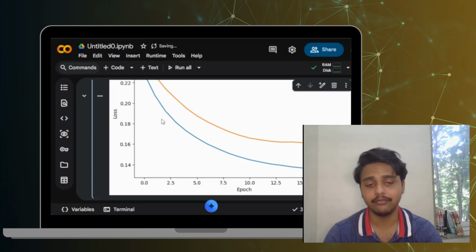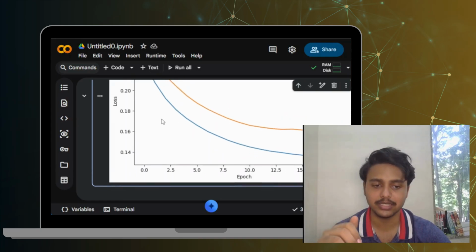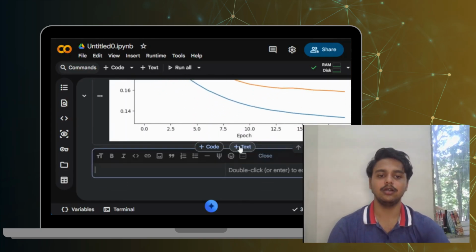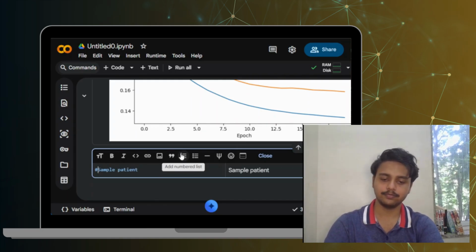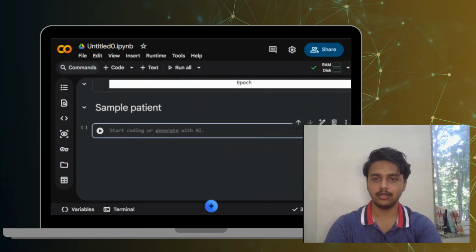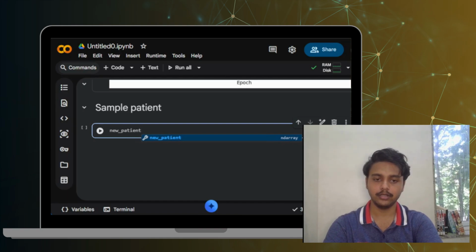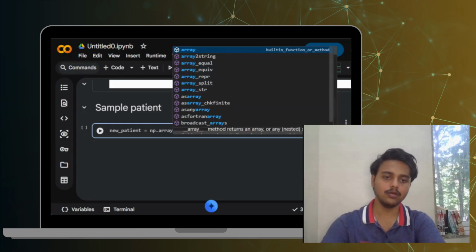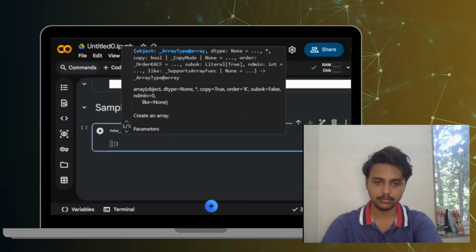So now that we have this data, can we test it on a new patient? The answer to this is yes, we can. Let us check on a sample patient. New code line, and in this new code line, I'll write about the new patient, new_patient. Let us write it as np.array, and in this we will form a few arrays.